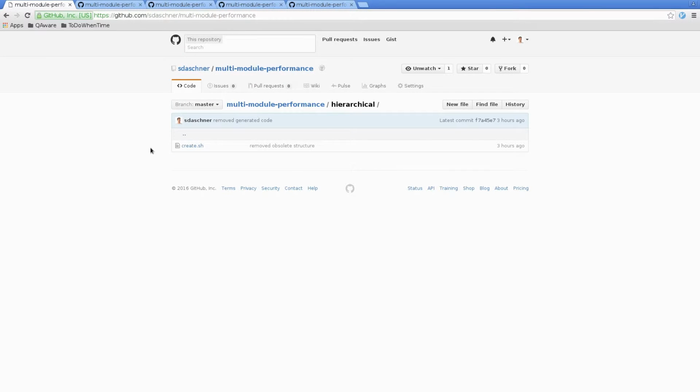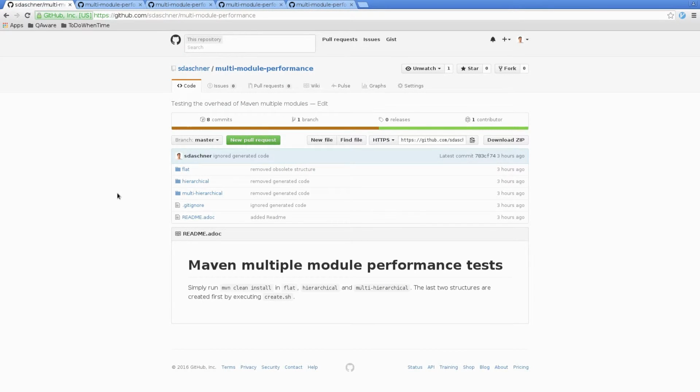So this project is actually on GitHub. You can check it out if you want to, and I would really appreciate if you have a look at it and maybe give some feedback if you have some other ideas or other things which could be performance tests in terms of Maven modules.